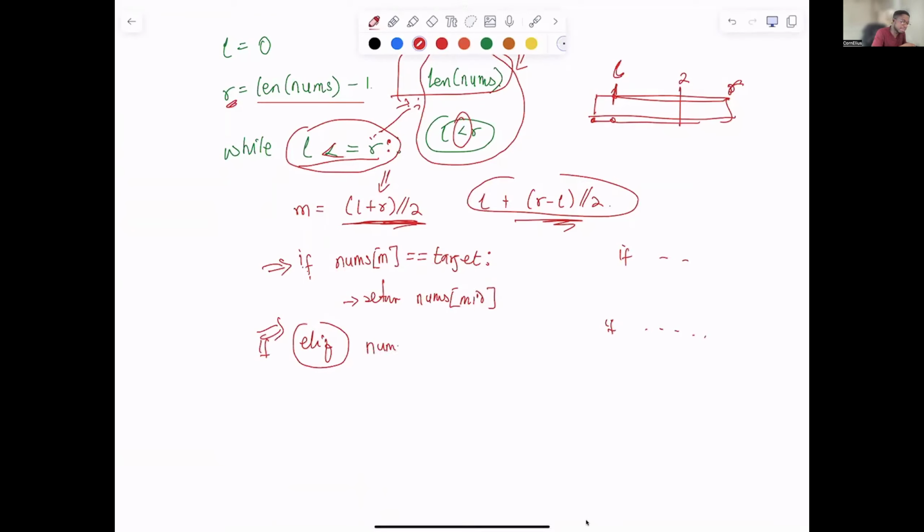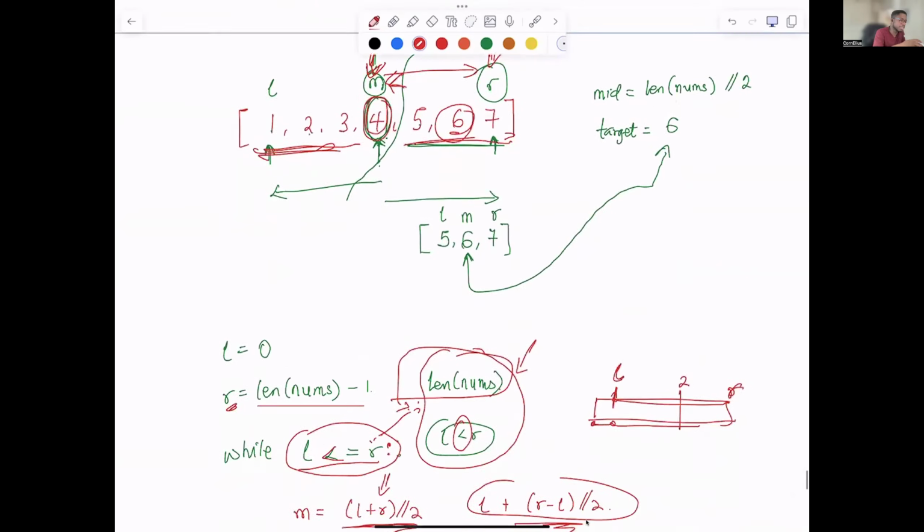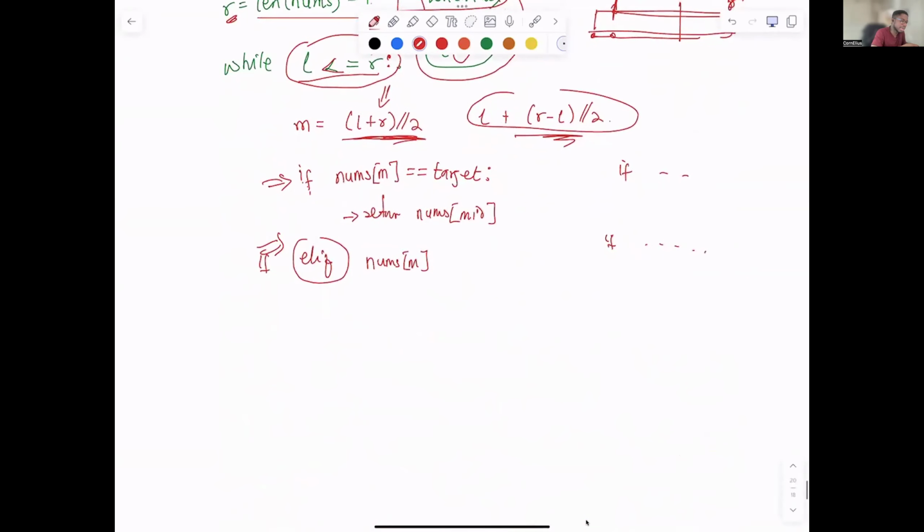So elif nums of m, right? If the middle you are at is less than your target, that means you have to come and sit on the bigger side. That's why it's sorted. If it's sorted order, we know that if our target is bigger than where we are currently standing at, then we shouldn't even check the smaller elements. We should just go to the bigger elements. How do we go to the bigger elements? We just update our left to be equal to mid plus 1, right?